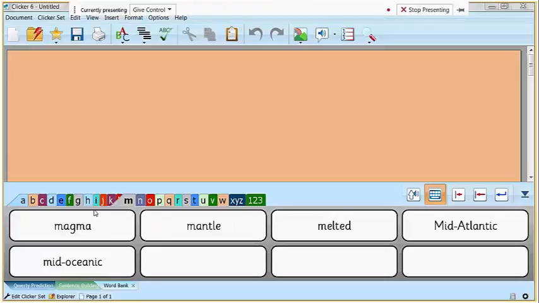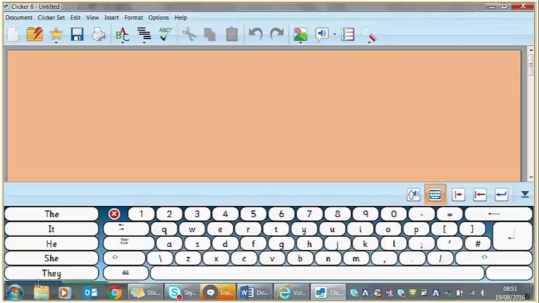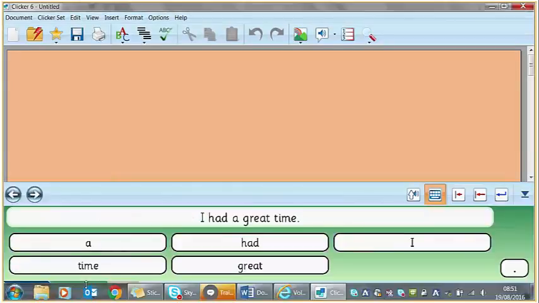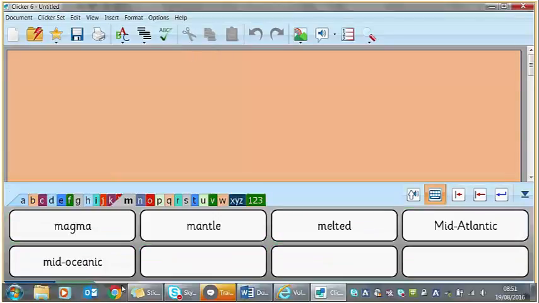So just to recap, we have the QWERTY prediction. We also made a sentence building activity. And if your pupil has moved on from requiring the scaffolding of sentence building, you've got a word bank as well that you can make.